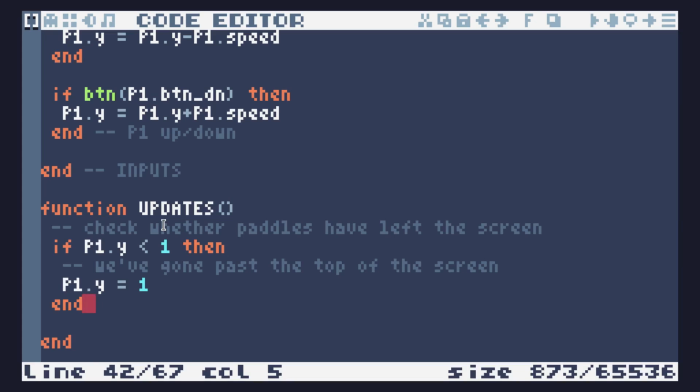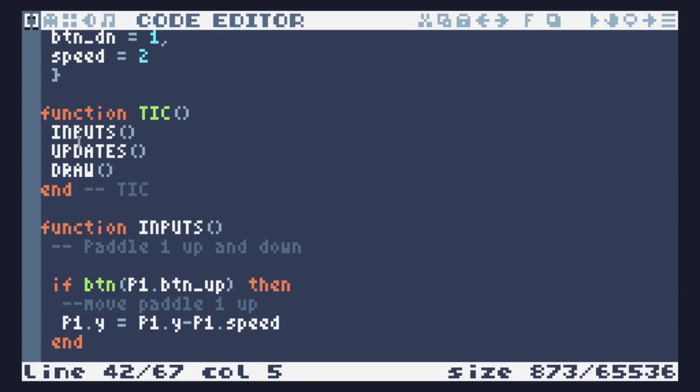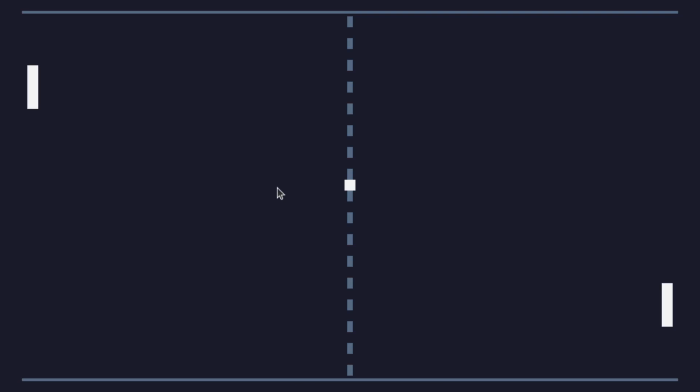Okay, so inputs, updates, draw. Inputs, the paddle moves. Updates, it checks if the paddle is too high, fixes it, and then we draw. In other words, if I now run this, did I save? Even if I didn't, I saved now. I'm working over my code number 2. Anyway, let's get the payoff first.